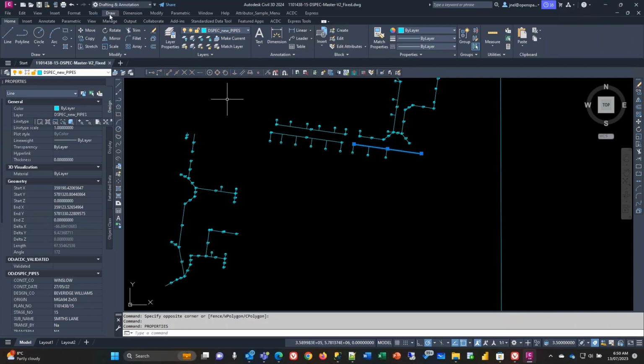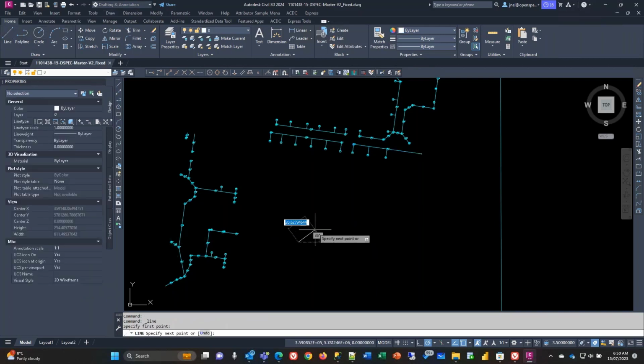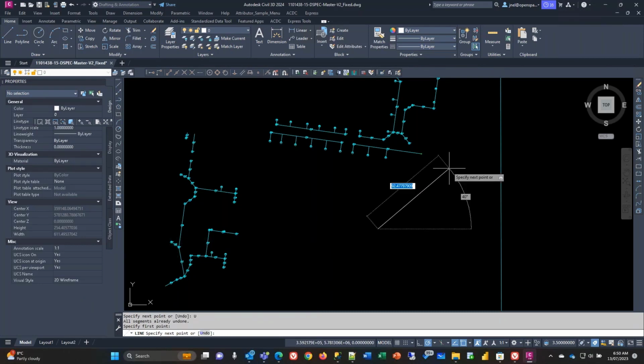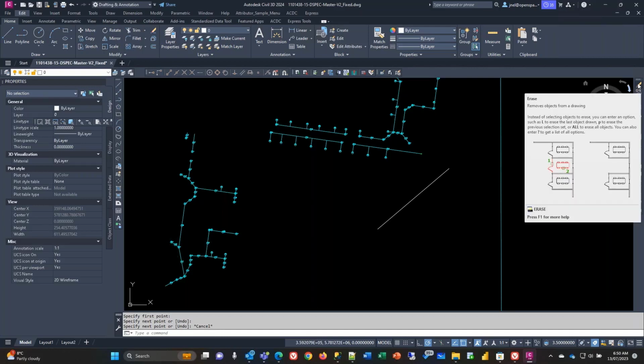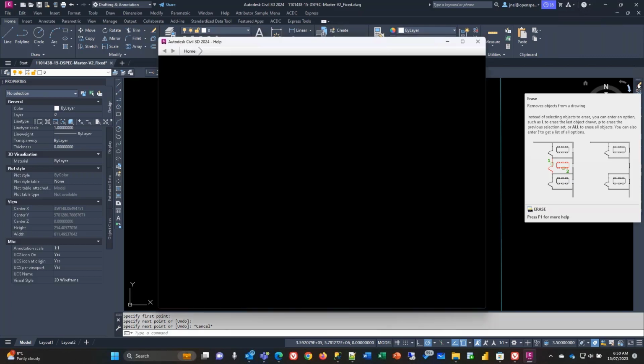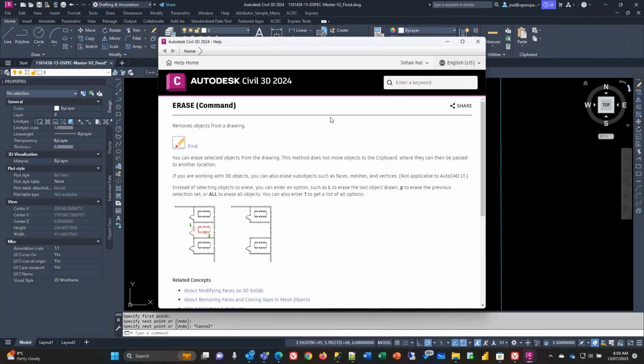So if I go and say, I want to go and draw a line, specify a point. Now, what you'll see there, you could actually go and make something selectable in the command line, and it would work for you like that. In terms of help, if I go and hover over an icon, so that's erase, and you keep on hovering, it will then actually give you a user interaction on how that is. And if you then hit F1, it will take you to the help file.